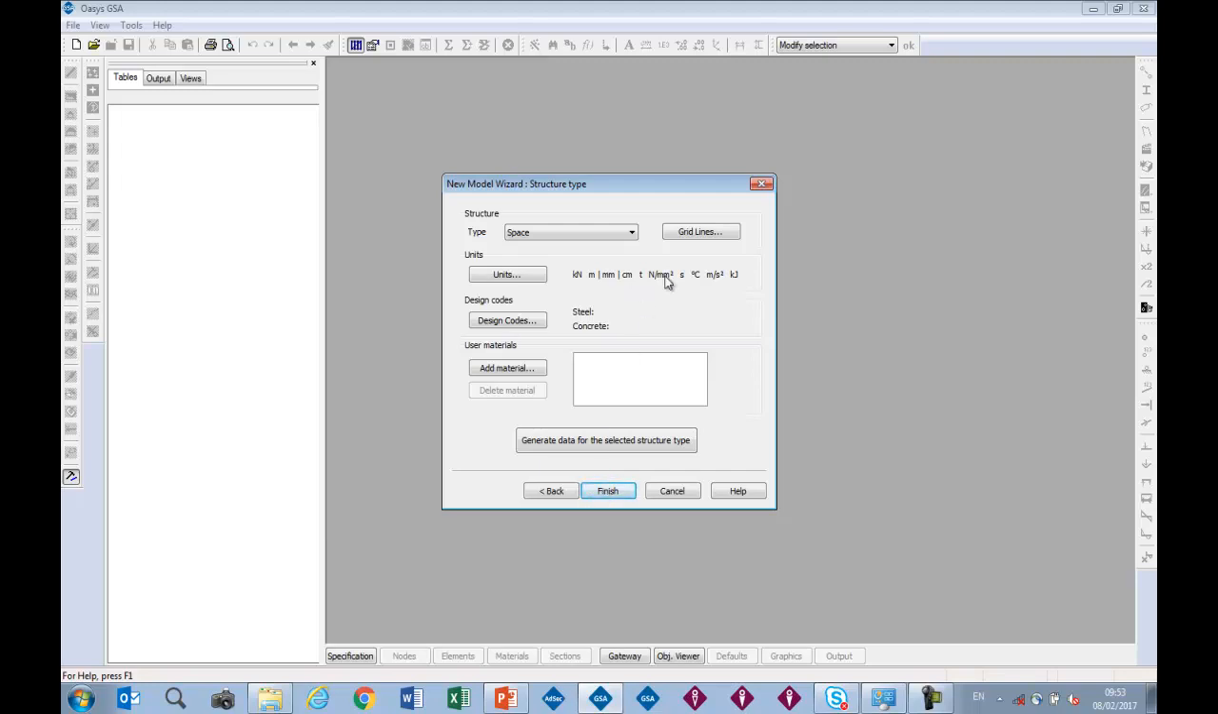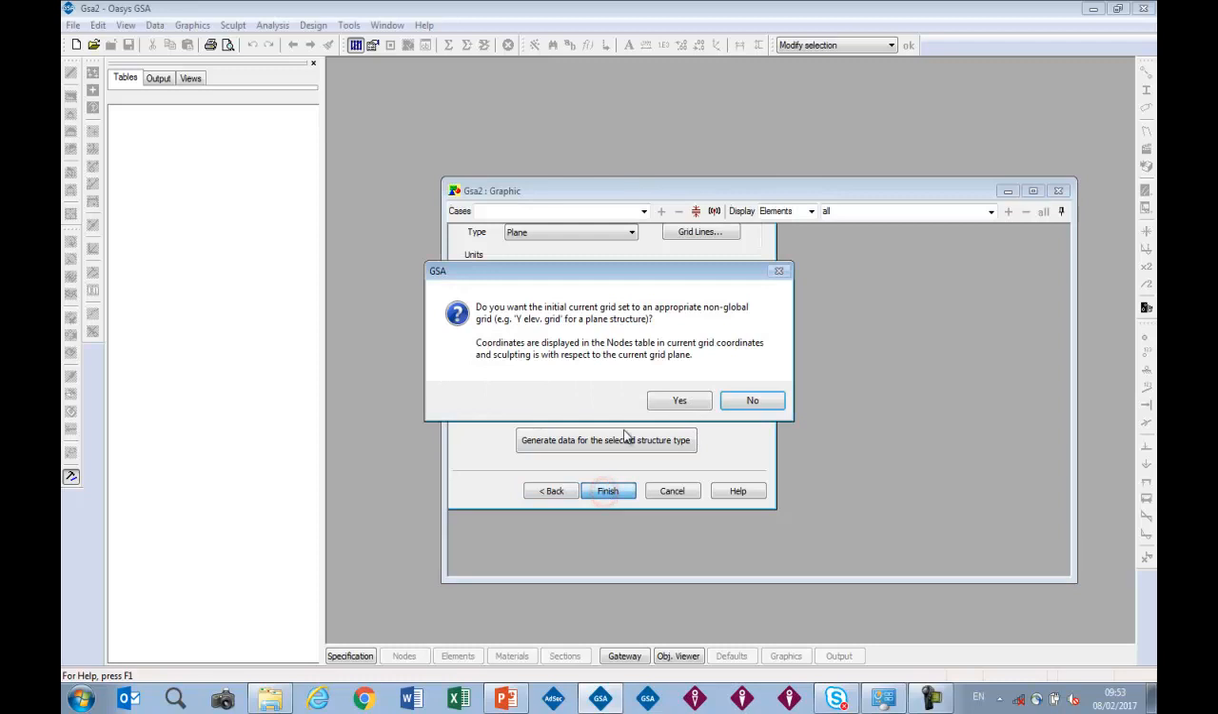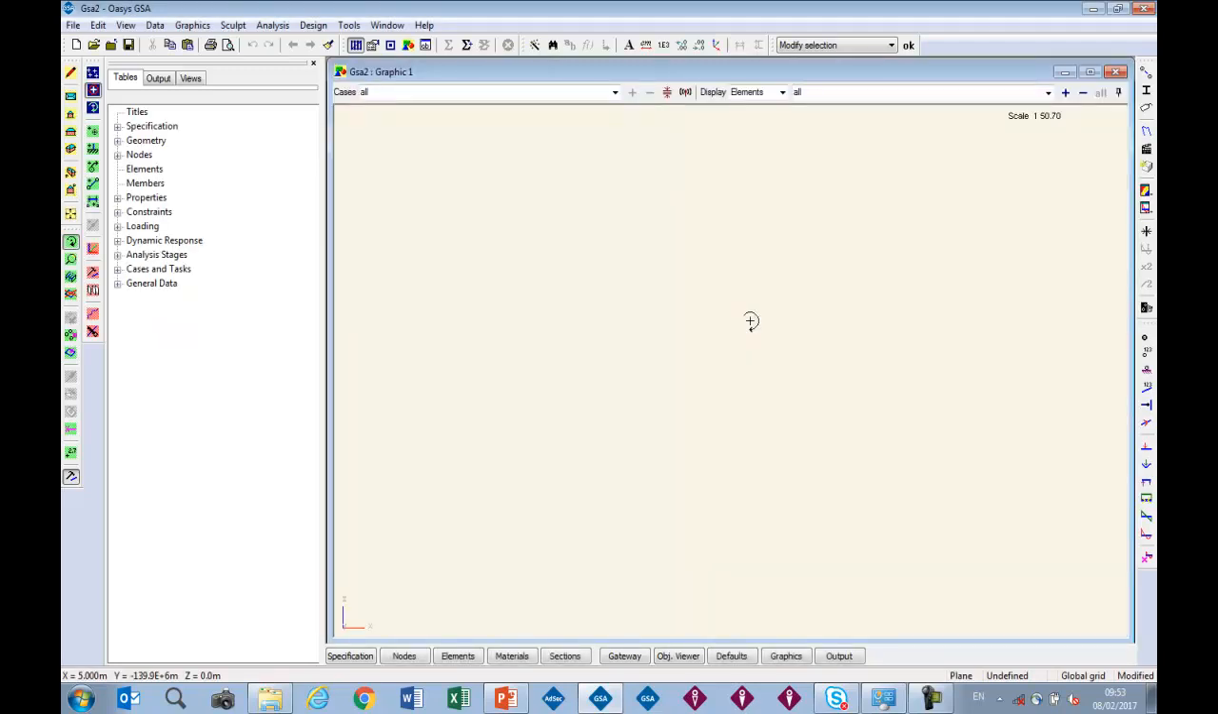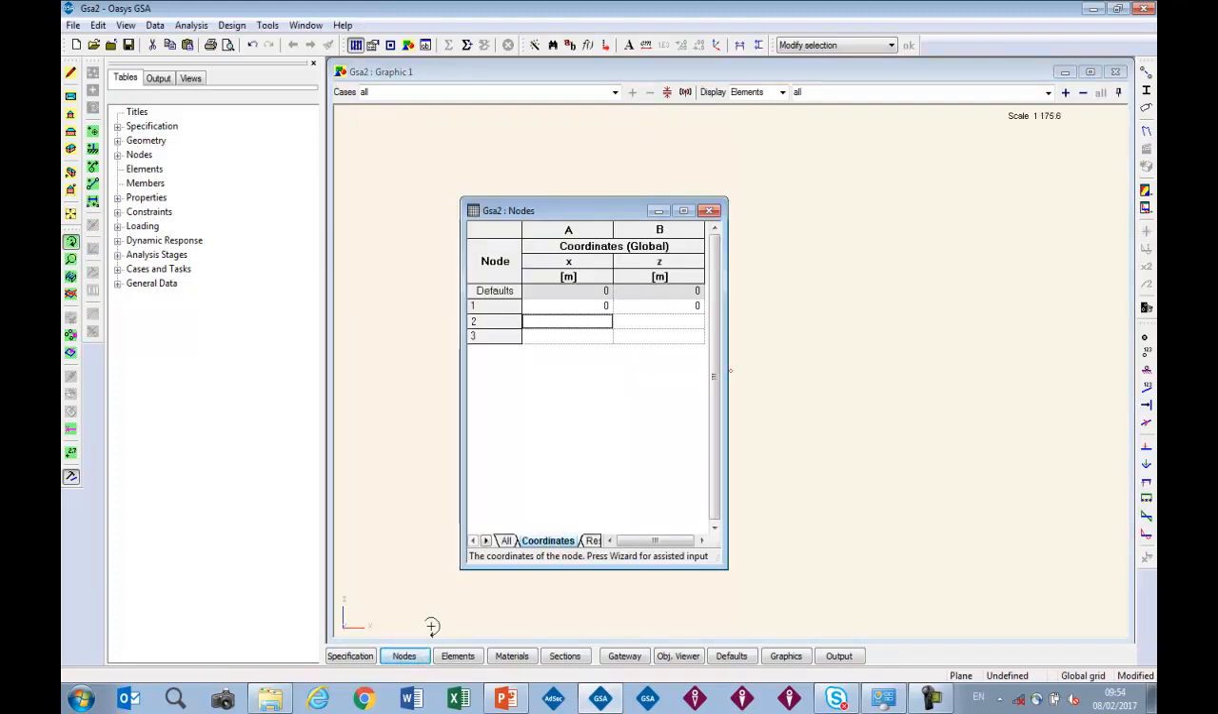I'm going to model a truss. So a truss will still be a plane frame. And I will set up, now this is going to be 12 meters long. And this time, let me draw it.